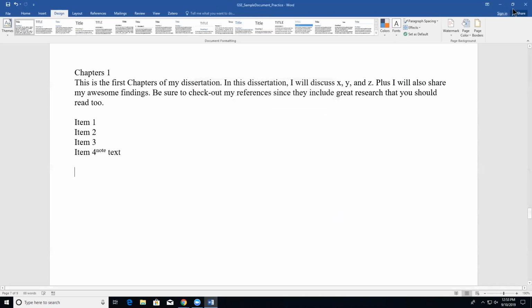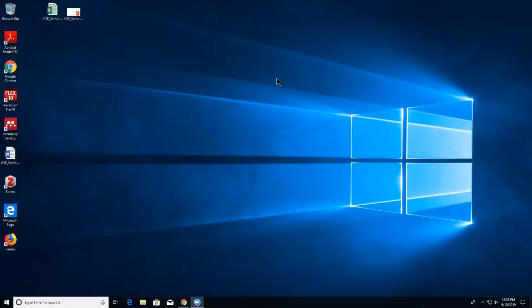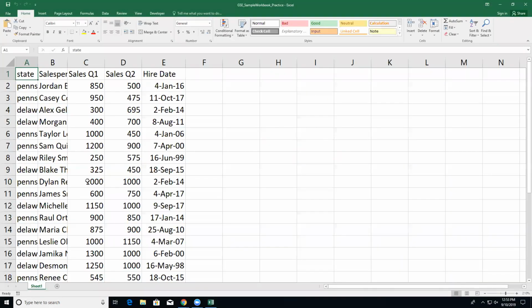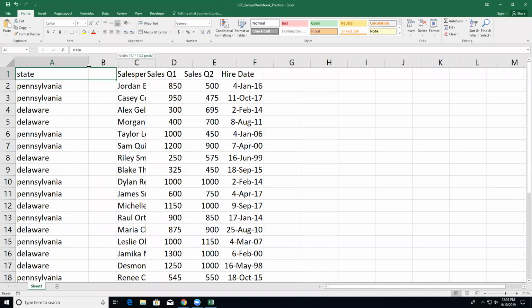Okay, so let's go ahead and close out of Microsoft Word and jump into Excel. So this is just kind of a fake spreadsheet, just so I can show you some of the features that Excel has. As you all probably know, you can change the size of columns or rows just by dragging and grabbing.